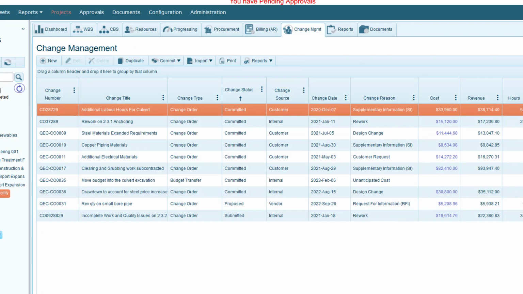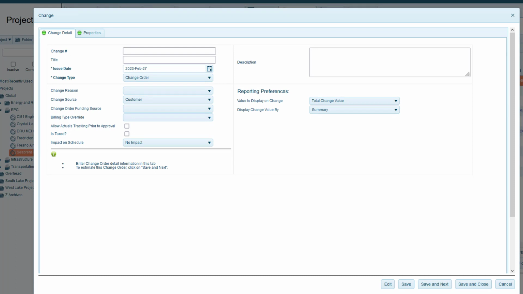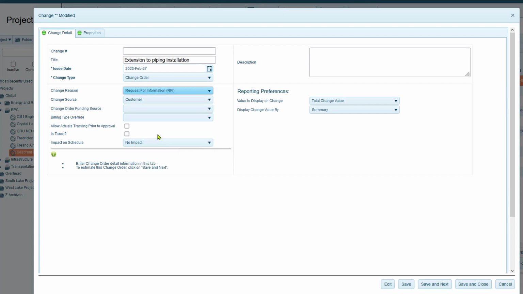I'll create a change order by clicking on New. This pops up a dialog to enter all the change order information, first of which I'll enter a title. I can optionally create a change order or budget transfer. I'll set the reason to be the result of an RFI, and I'll set the change source as customer.